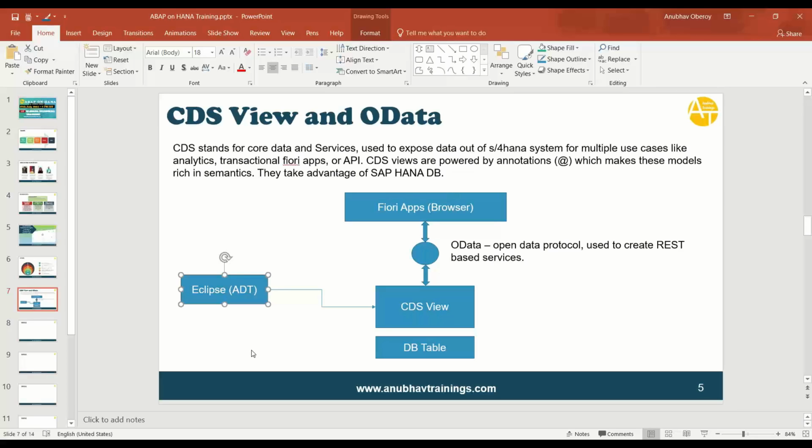Remember, this course is designed for an absolute beginner on ABAP on HANA. There is no prerequisite for this training. You don't need to know any tooling or any HANA in advance.